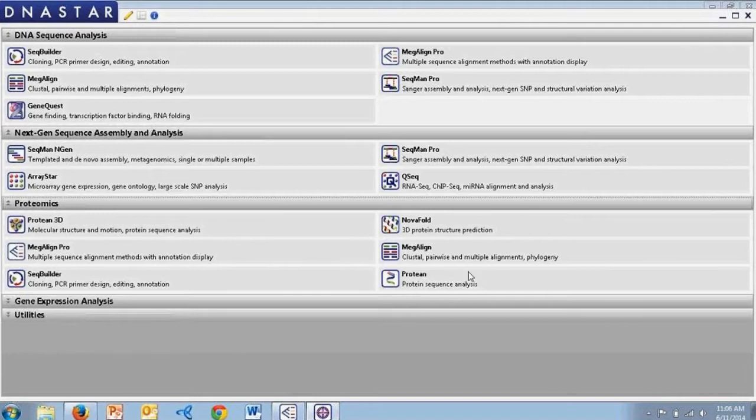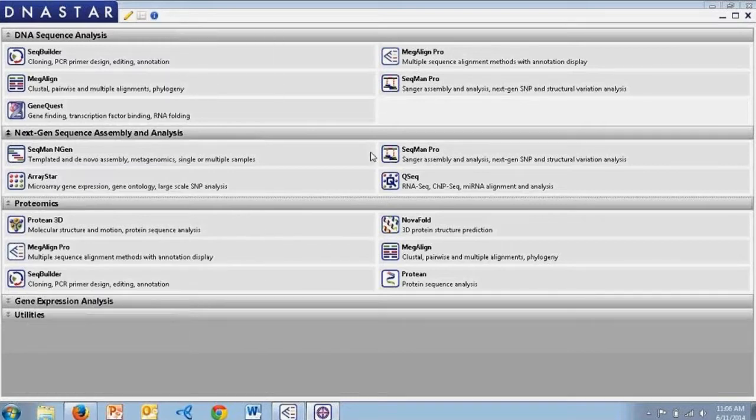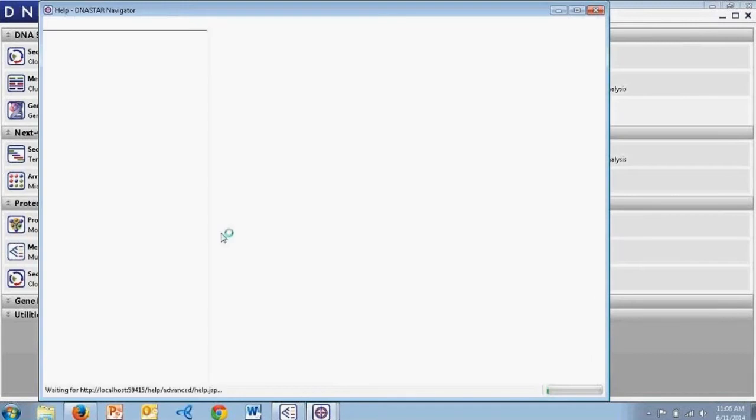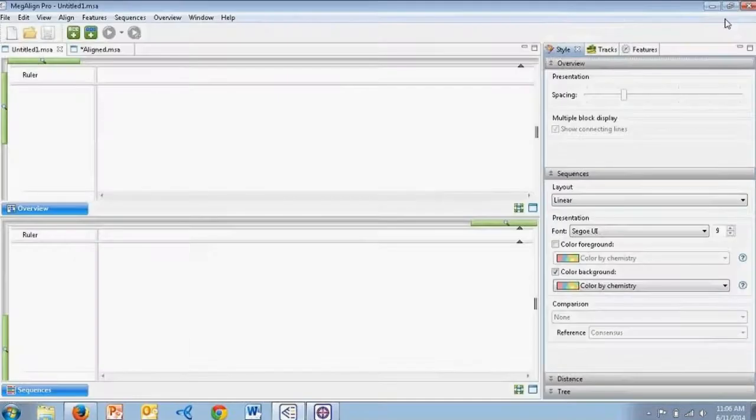And if we hover over any of these icons, such as MegAlign Pro that we'll be looking at today, we can see this nice little pop-up where we can read a more in-depth description of each application, as well as access additional resources such as videos, FAQs, tutorials, and demo data for that particular product. Another nice thing about the Navigator is that it's fully integrated with our current help system. So you can use this to search across all of our products for answers to any questions you might have.